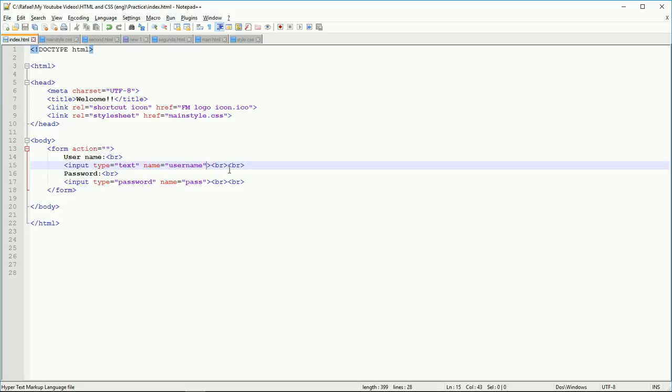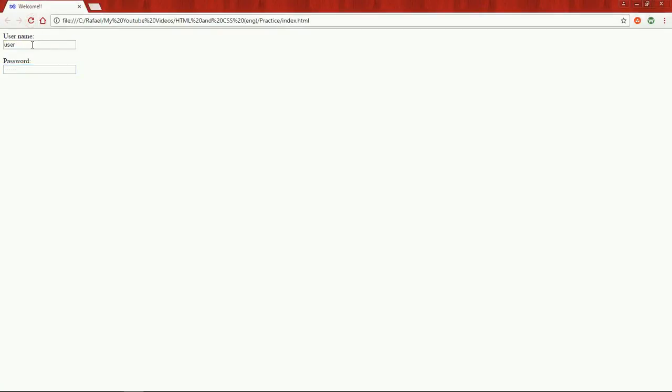I'm going to see just 5 more attributes. We're going to apply them on the text field, but you can actually use them also on the password. For example, here on the text, we can assign a value, a default value. In this case, I'm going to set it to user. Save this, refresh, and as you can see, it already shows user. Then I'll have to delete it and type my name.